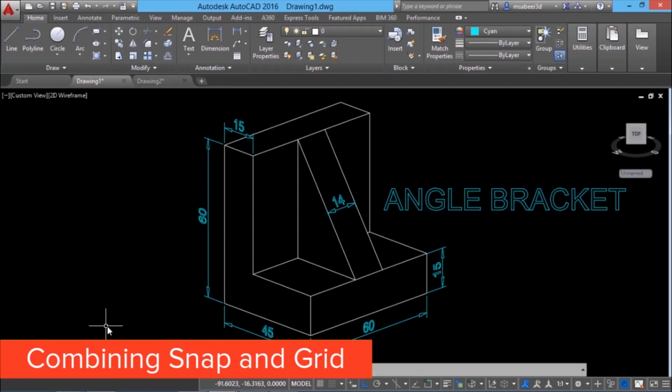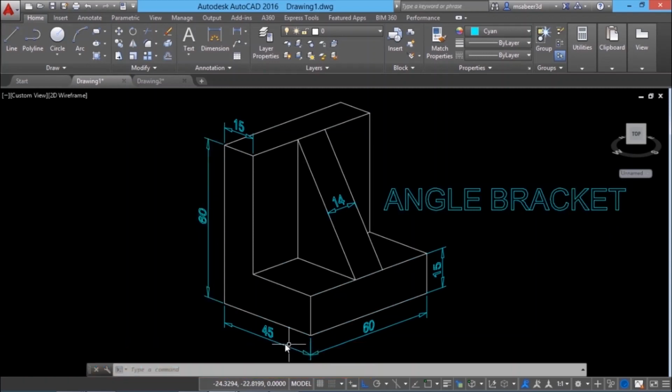I would like to create the front elevation of this angle bracket. When you look at the dimensions, you can see that most of the dimensions are multiples of 15. I'm going to make use of the snap and grid mode to create the front elevation. Though this method is not very commonly used, I would like to just give you an idea about this concept.